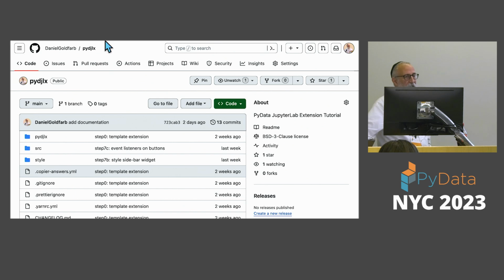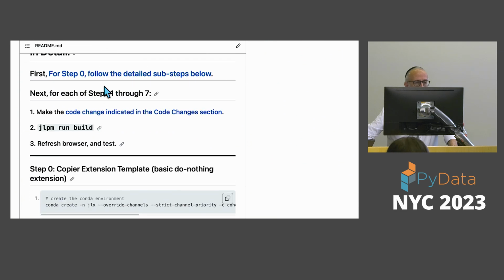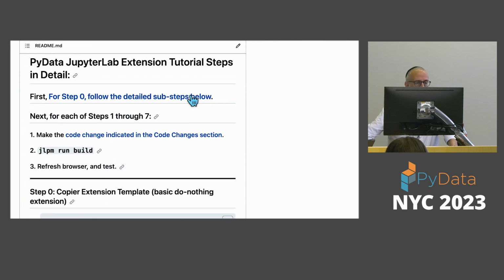github.com/Daniel Goldfarb/PYDJLX. So down here in the README, I broke this up into 2 parts. For step 0, follow the detailed sub-steps below. I'm going to show you that in a minute. And then for steps 1 through 7, again, we're just going to make a code change indicated in the code changes section, run the build, refresh the browser, and test.